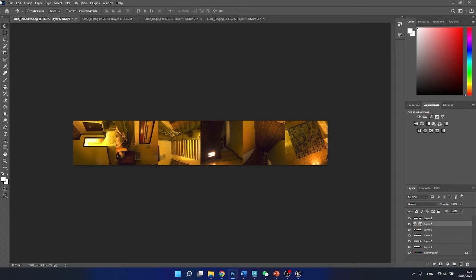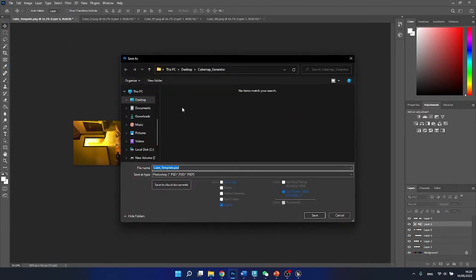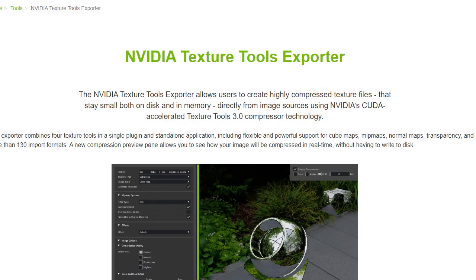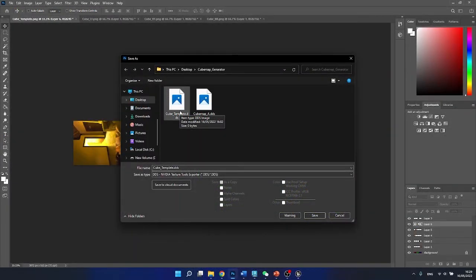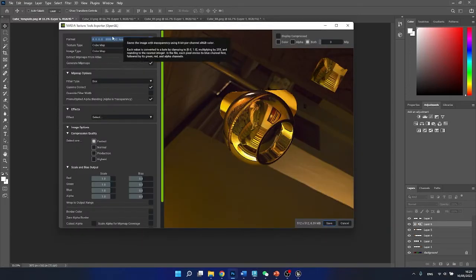The next thing we need to do is to go to File, Save As, and we want to make sure to use the option right here that says DDS. If you do not have this option, what you need to do is go to NVIDIA's website and make sure to download and install the texturing tools for Photoshop. So I already have one here already saved, so I'm going to save this again. And here are the options. You need to make sure that you're using this 8888 RGB 32-bit uncompressed. We need to make sure that the option here is set to cubemap, and then we can press save.